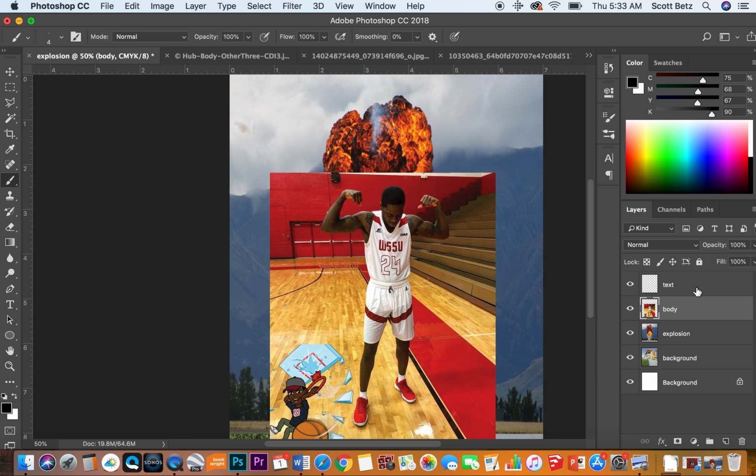We'll come back to the text at the end, and I may not show you that. That'll be easy enough for you to do on your own. But first what we need to do is clean up this body. We don't need all this area around it. I'm going to erase all of this area, and then I'm also going to erase the area around the fire as well. I'm going to use the eraser tool.